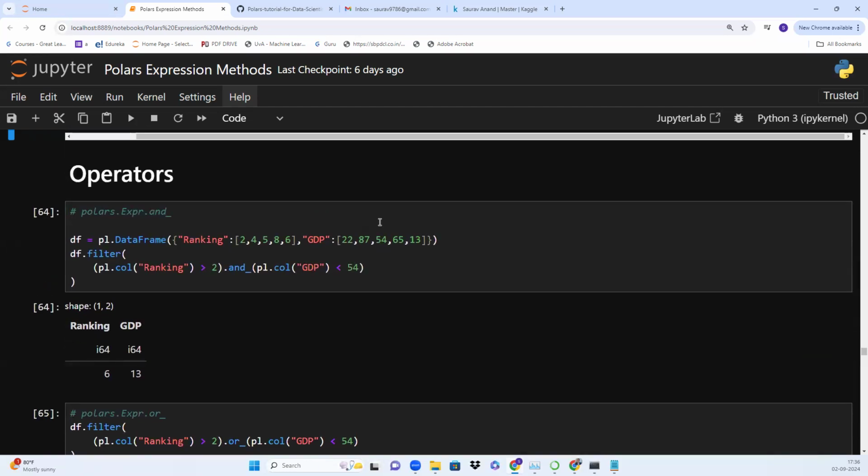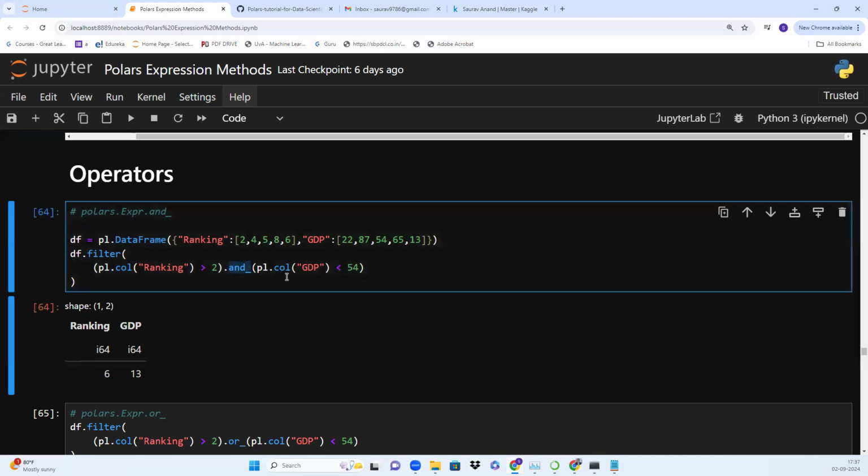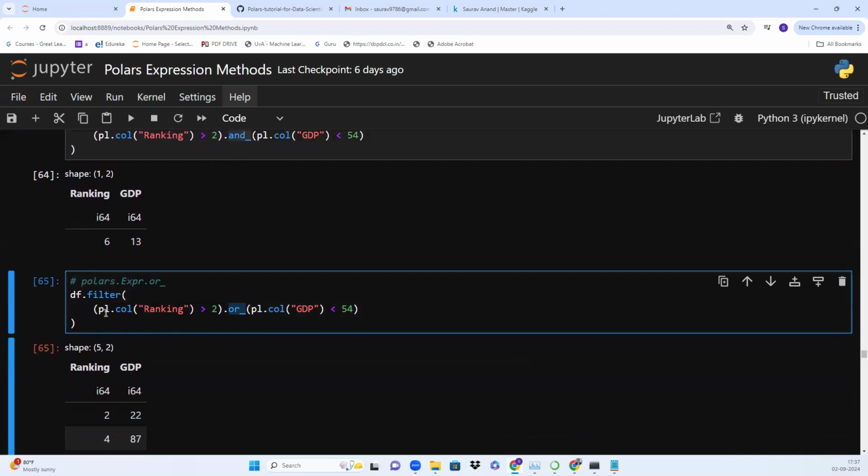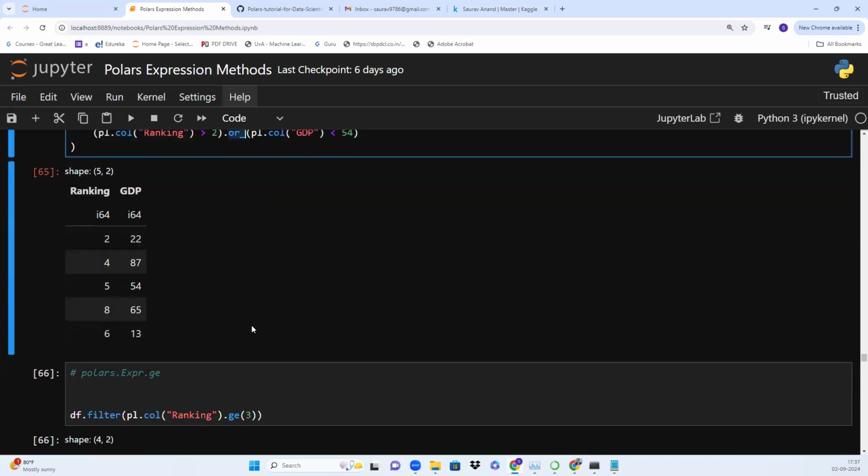Next is the operators method. In the case of the operator methods, we can do the filtering also. We can perform the greater than 2, and we can perform the bitwise operation of and. So with the condition, if ranking is greater than 2 and GDP is less than 54, it's going to display only those values. We can also perform the OR operation with two different conditions. pl.col ranking is greater than 2 and pl.col GDP is less than 54.